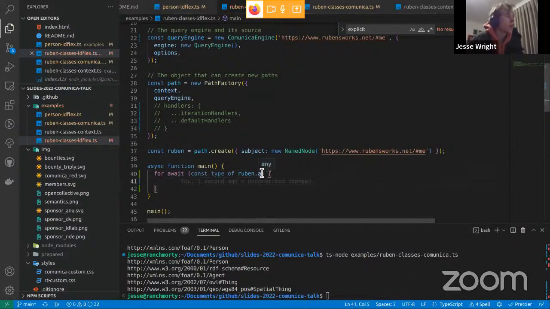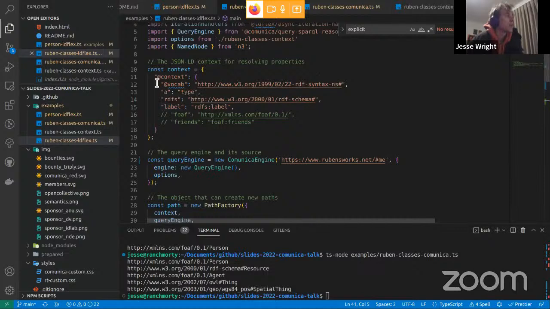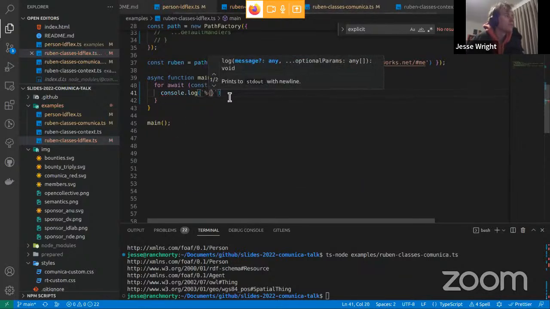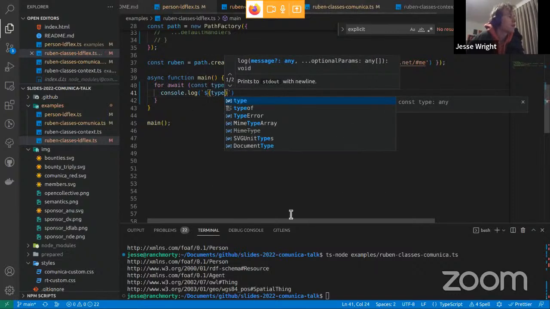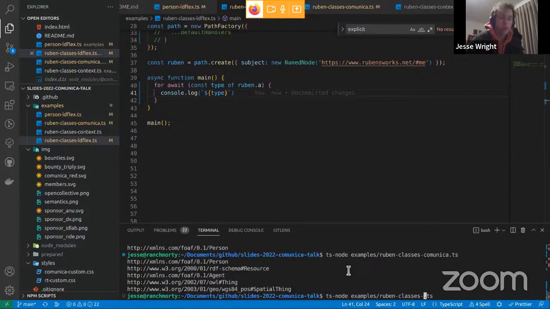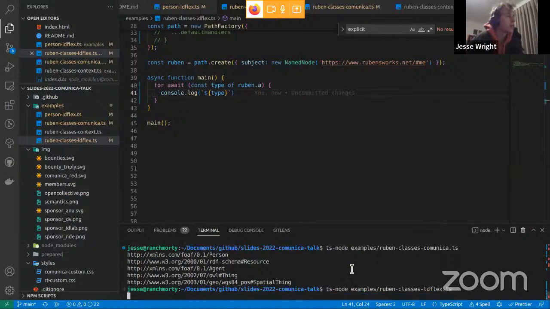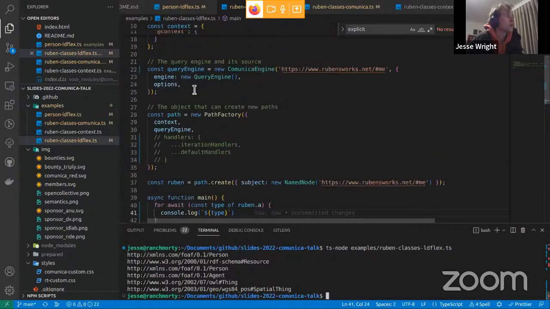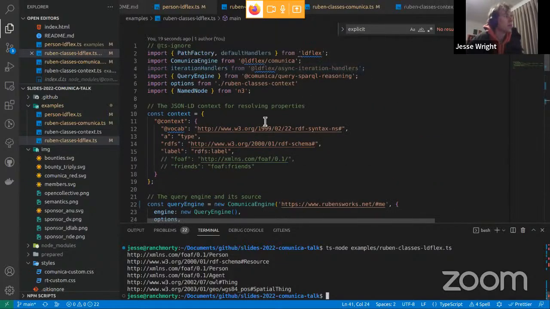The way that we actually know that this a gets resolved to RDF type is we've specified that that's what we want to happen in our context, which is the same as a JSON-LD context. So I've got a mapping to type in the RDFS vocabulary. Now we can log that, and go into our LDflex example. It'll take a second to process, but then we can see that we've got all these classes appearing. That's because we are currently using that reasoning query engine here.